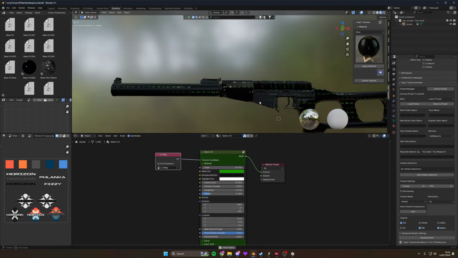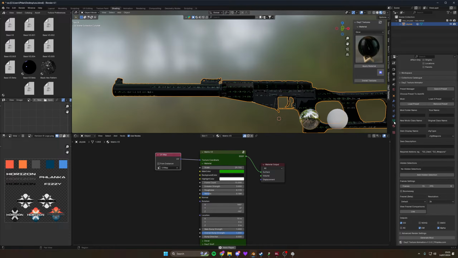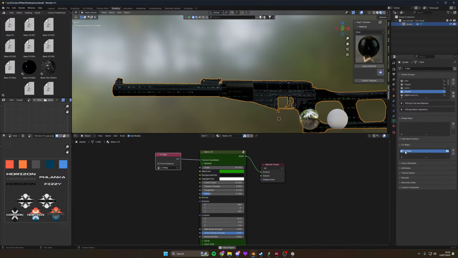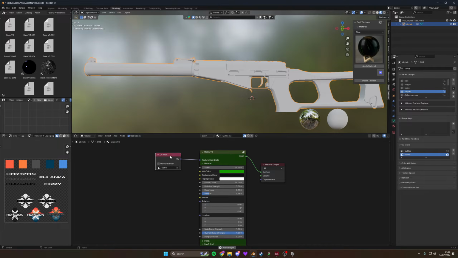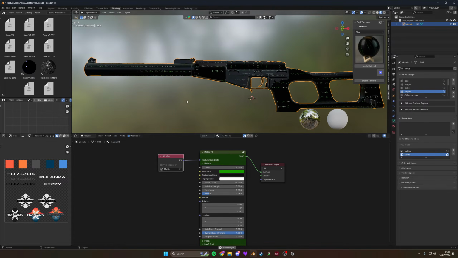That's good. So then I'm going to separate this gun into different parts. But before I do it, I'm going to click on this upside down green triangle, click on UV maps, and duplicate the original one. I'm going to call this one Matrix. I'm going to click on this camera icon on the side of it, so I know we're working with this one. And let's change this back to Matrix, because we're using this Matrix UV map.